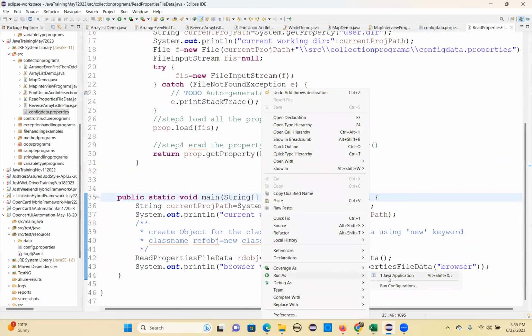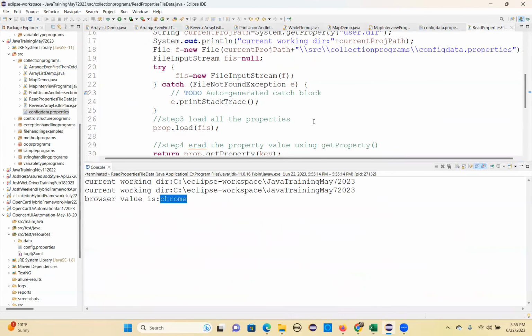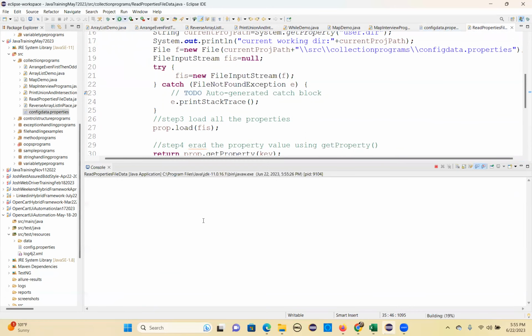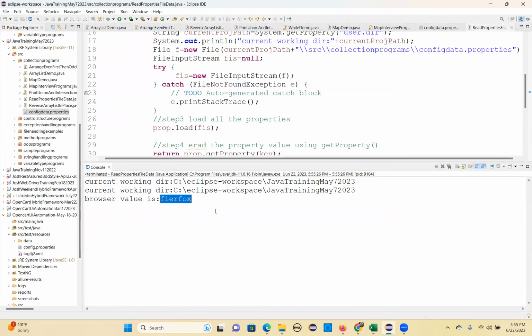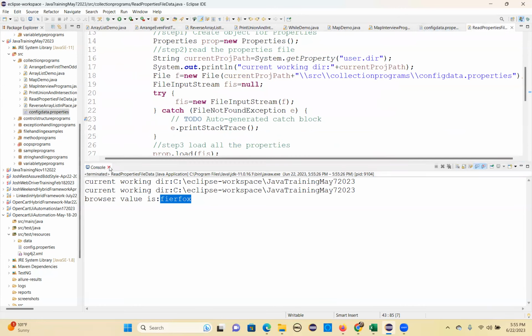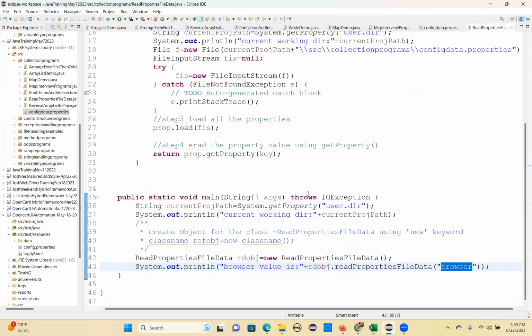So now run this. See this? You got Chrome. I'll just go and update here. See, I don't need to change my code every time. So I can run this, see the updated value, you got it. We didn't change the code here, right? Even this value I didn't change. So that's the advantage of the properties file, and how to read it. Any questions? You can read other data the same way also if you want.